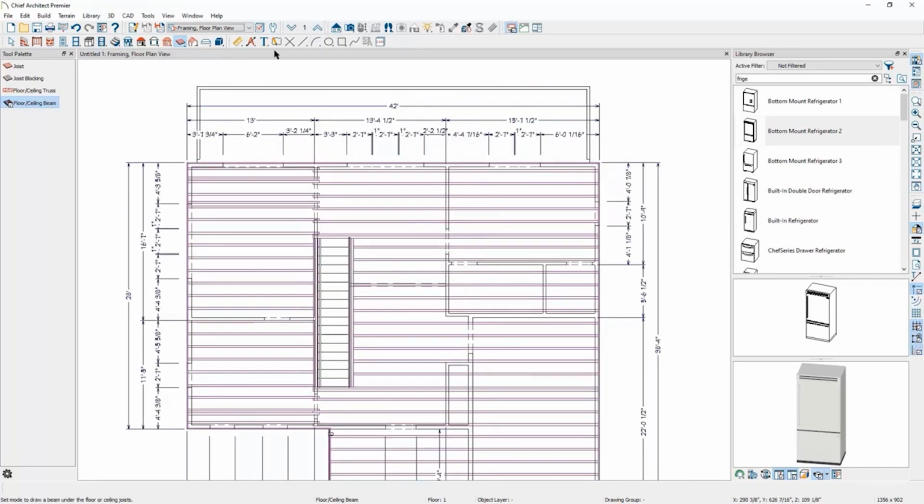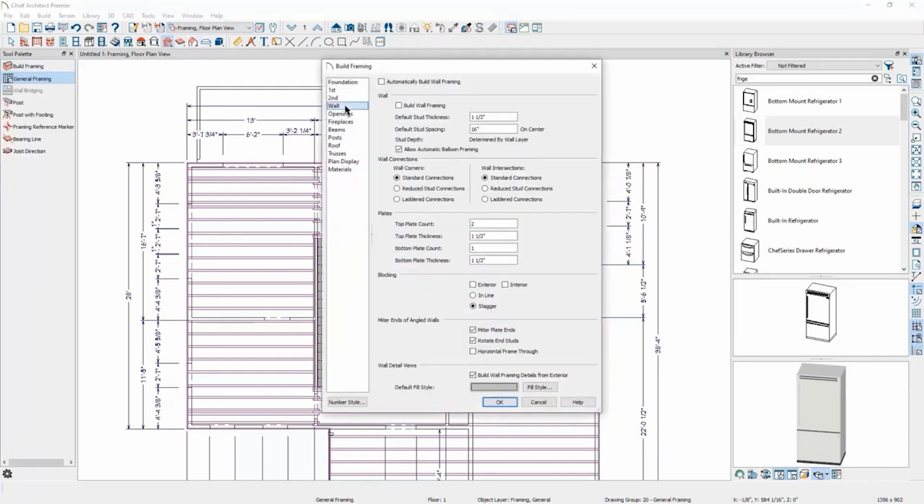And let's go ahead and take a look at our framing defaults again. So we'll go back to our build framing, and we're going to go to wall. And right now, automatically build wall framing is turned off, so let's go ahead and turn that on. Our default stud thickness is 1.5 inches. The default stud spacing is 16 inches on center.